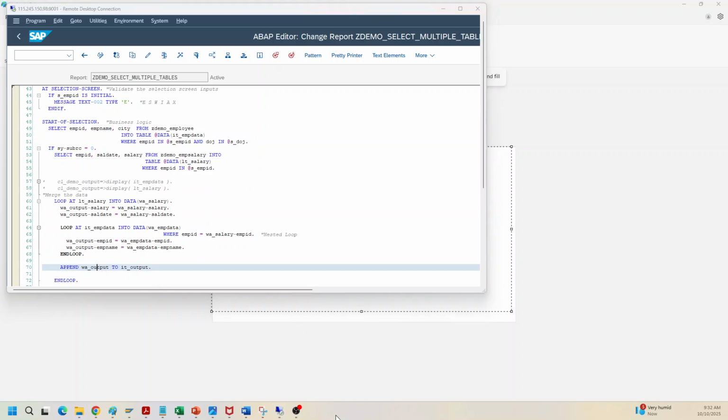So in the next session, we are going to work on a different example. We are going to introduce a few other concepts like the read statement and clearing work areas and all.